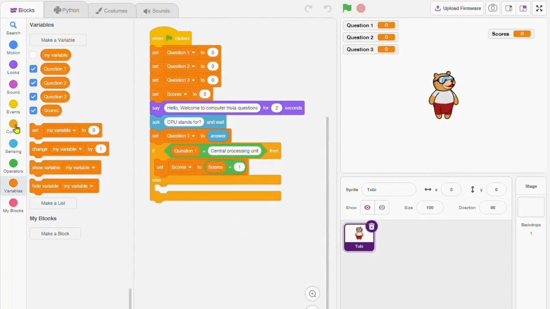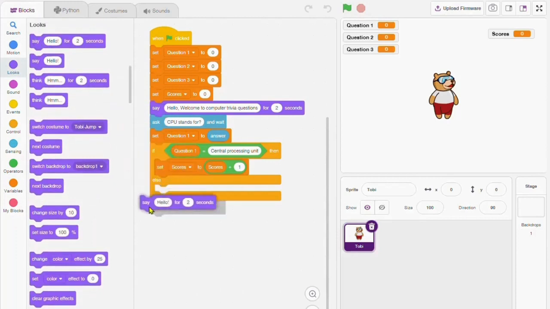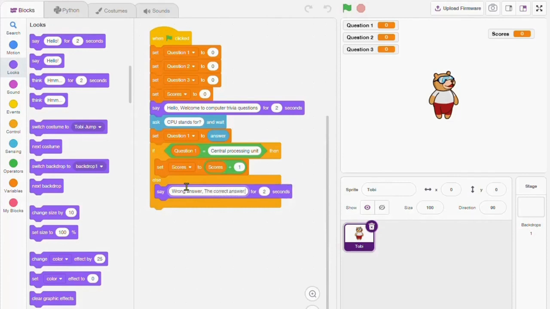If the user entered a wrong answer, then you're going to tell them what was required as the answer. For example, if they entered the wrong answer, you can tell them: wrong answer, the correct answer was supposed to be central processing unit. Then you go to the second question.